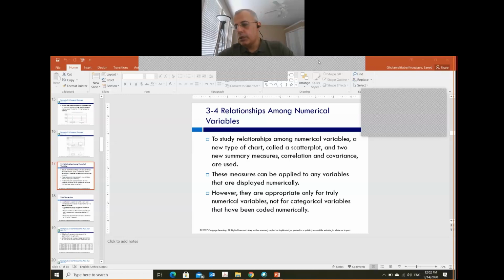Okay, so to study this kind of relationship, we have to use two summary measures. For this relationship, we introduce correlation and covariance, and we use a diagram called a scatter plot. These measures can be applied to any type of variable as long as it is numerical.